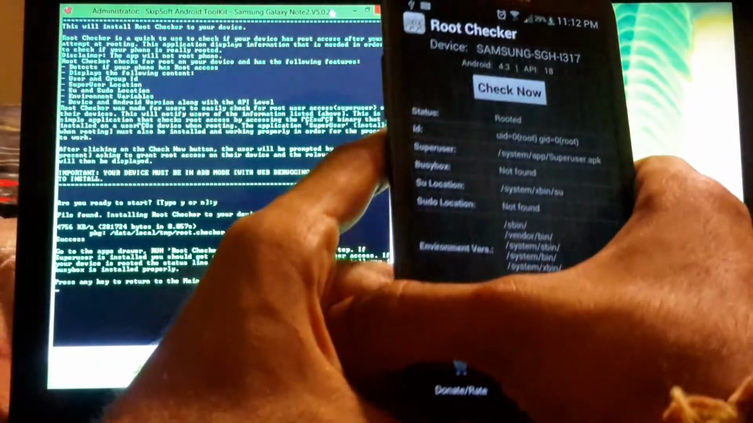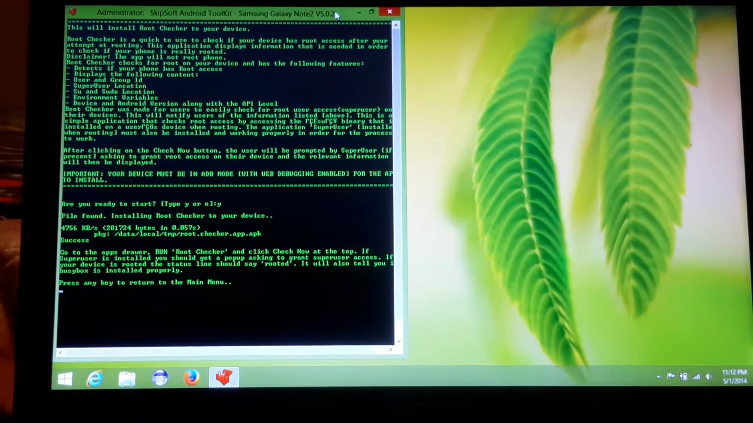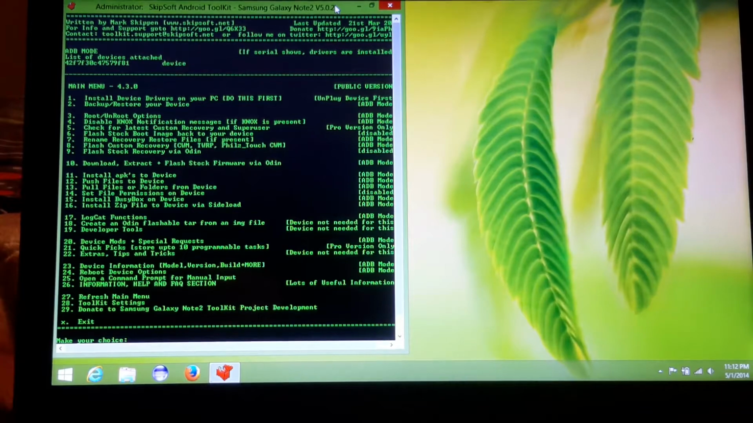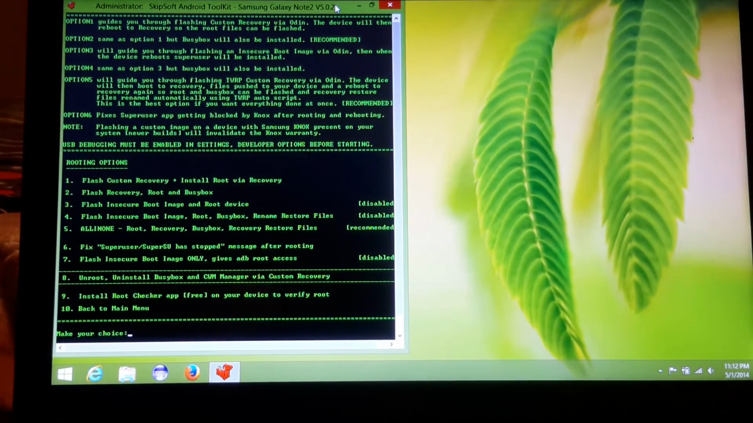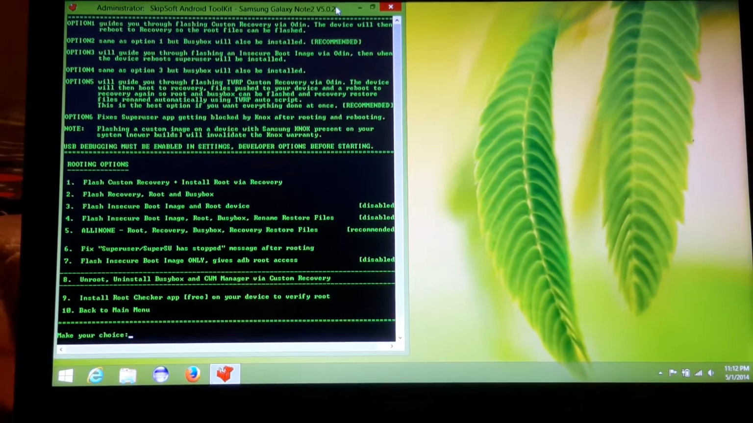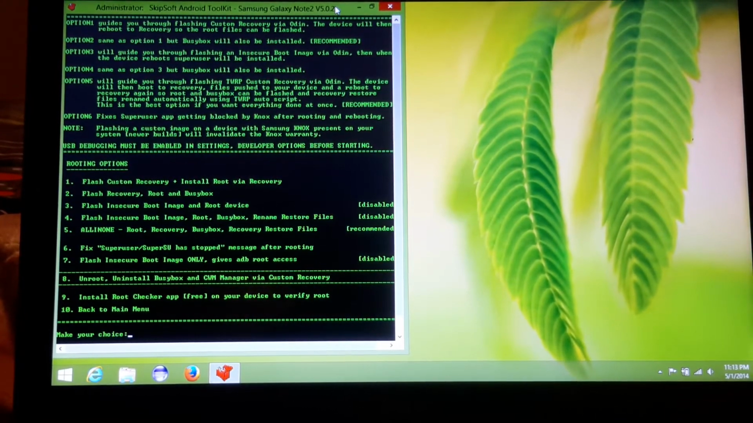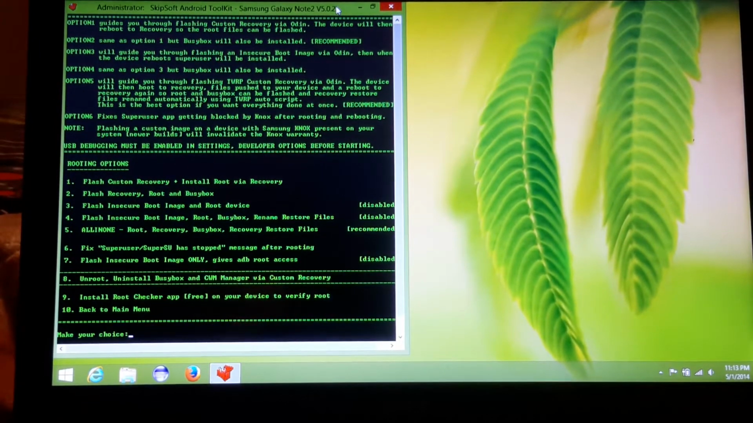And that's basically it, how to root your device. I can make another tutorial of how to unroot it. Basically, it's the exact same process. Just go back to your main menu, go to your rooting options, and when it says number 8 in this list is unroot, uninstall BUSYBOX CWN Manager via custom recovery, that'll unroot your phone and everything. And then from there, it'll be unrooted, and you'll be good to go.